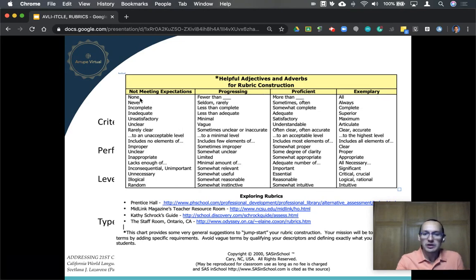You'll notice when we take a look at some of these words: none, fewer than, more than, all, never, seldom or rarely, sometimes or often, always, unclear, somewhat unclear, some degree of clarity, clear, illogical, somewhat reasonable, reasonable, logical, irrational. So again, you can see a progression here, a natural progression in the descriptions as you move across levels of achievement, performance, or mastery.